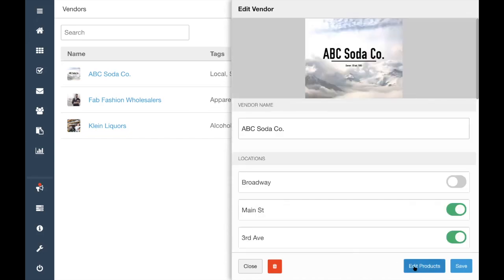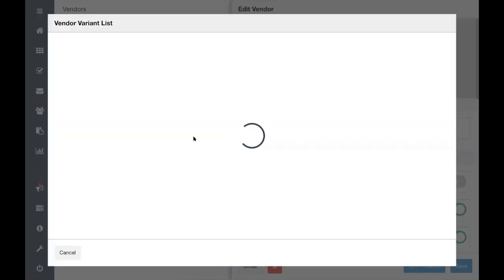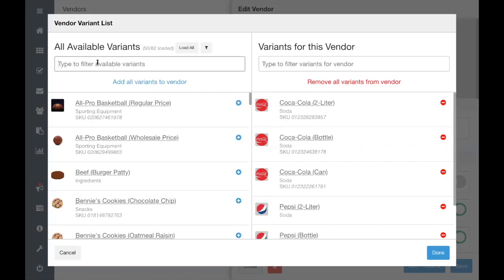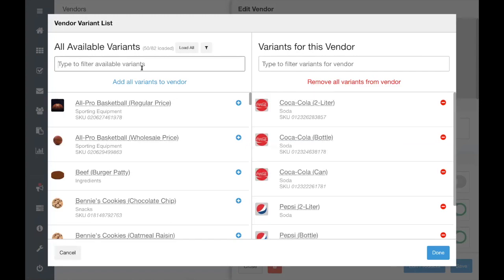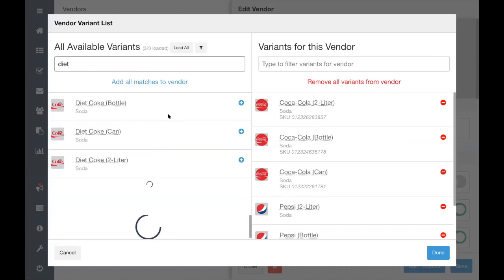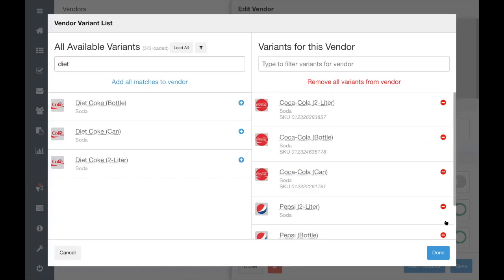Here I can also assign products to their corresponding vendor. If I hit edit products down there, it'll pop up this list and say, hey, here's everything that's available at those 2 enabled locations. What do you want to assign to this vendor? I can see I have Coke and Sprite. Do I have Diet Coke here? Yeah, so I can assign my Diet Coke to this vendor, or I can unassign it from that vendor.